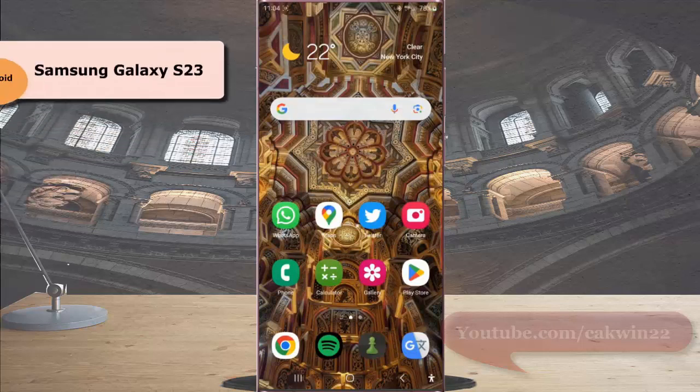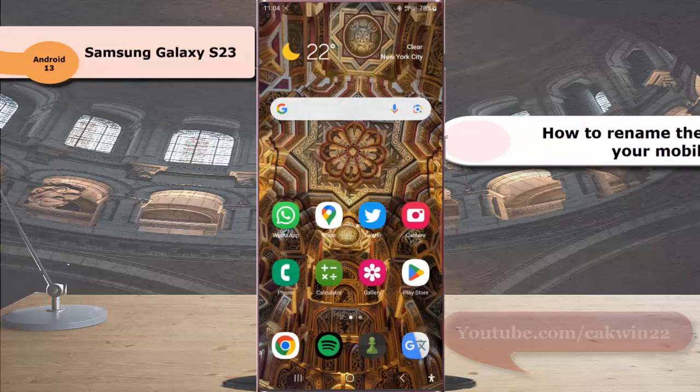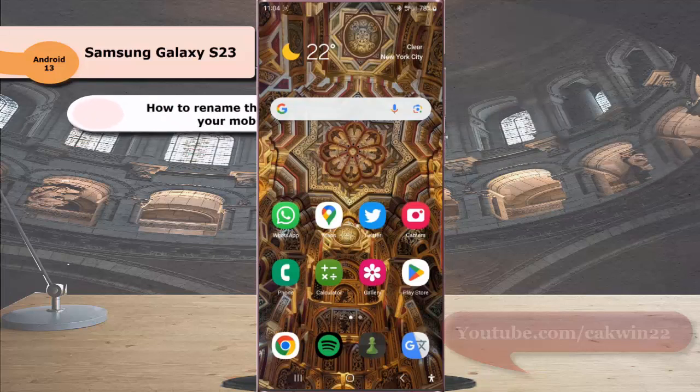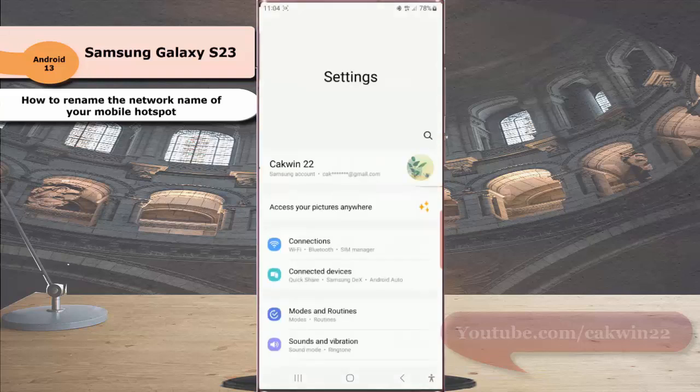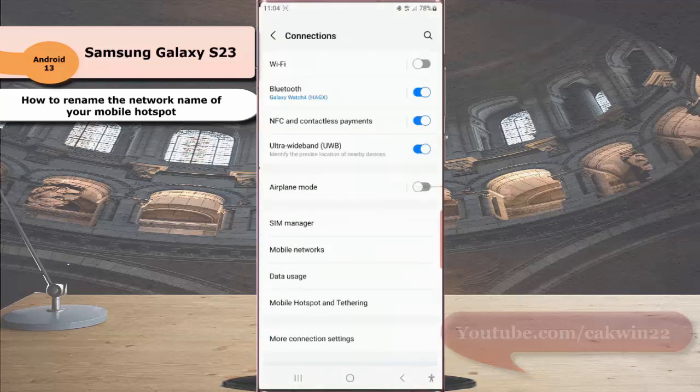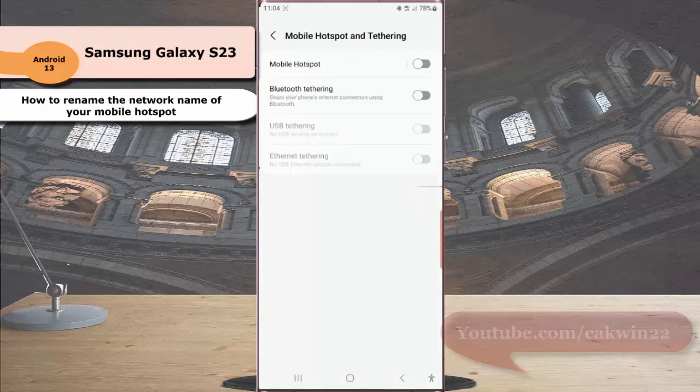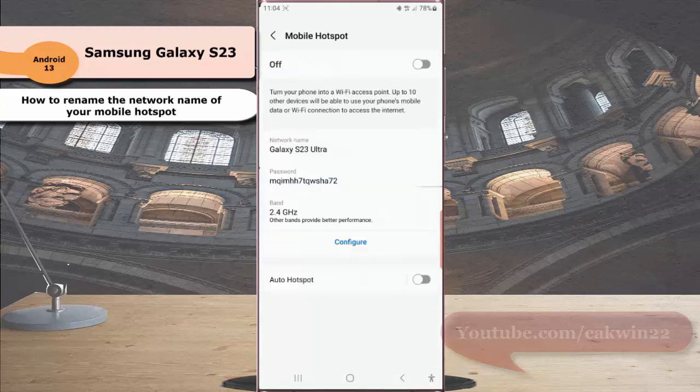To rename the network name of your mobile hotspot in Samsung Galaxy S23 Ultra, swipe down the top of the screen and then tap the settings icon. Tap Connections, and then tap Mobile Hotspot and Tethering. Tap Mobile Hotspot, and then tap Configure.